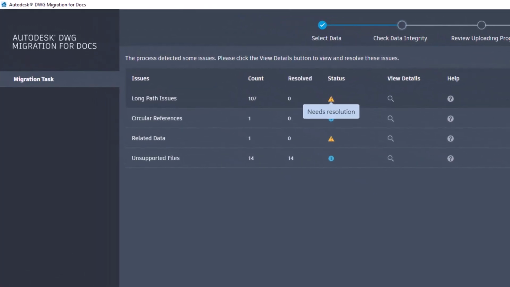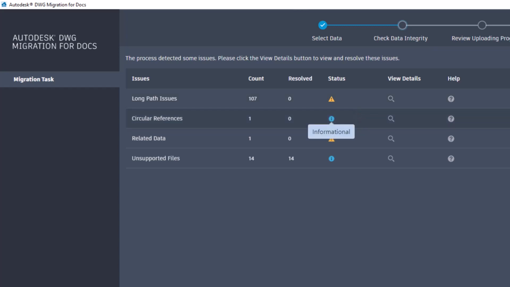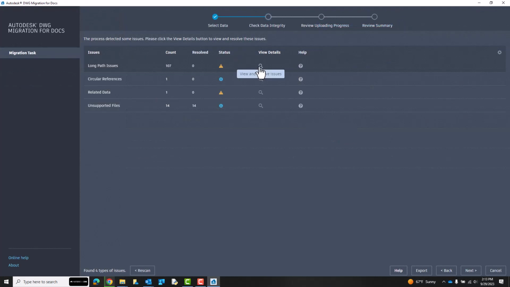Firstly, the status. We can see that the orange exclamation mark needs resolution. I will not be able to migrate this project until I address these. In contrast, the blue circle is informational. I can migrate with those issues, but it is recommended that you at least review them first. Let's dive into each of these issues by clicking on the magnifying glass.